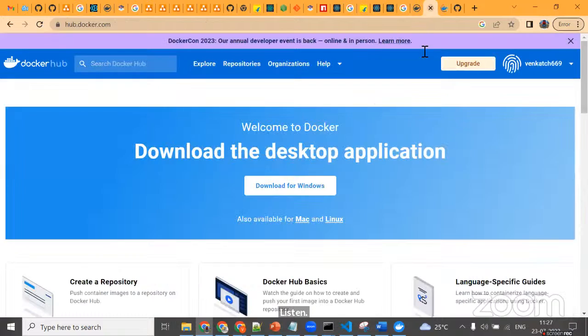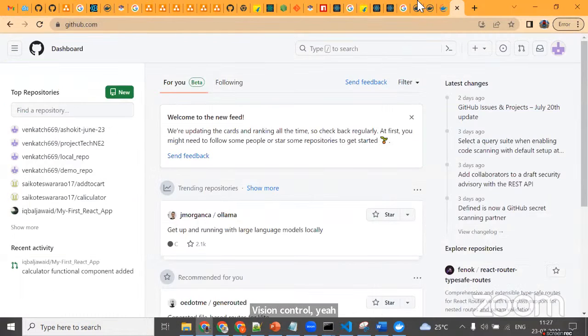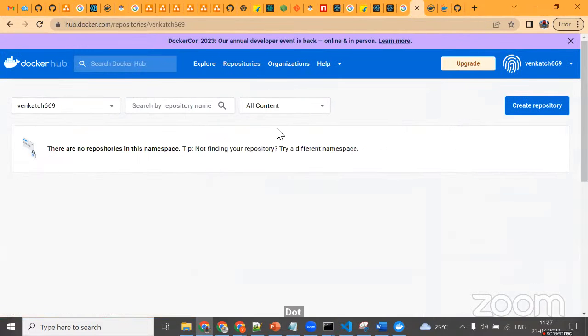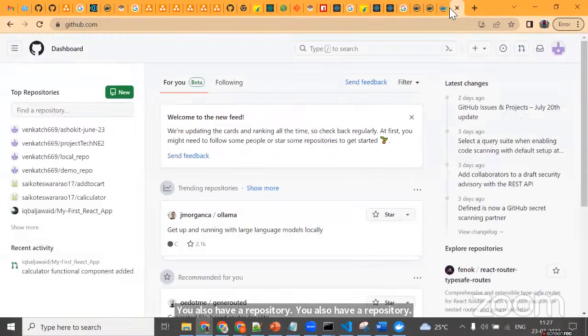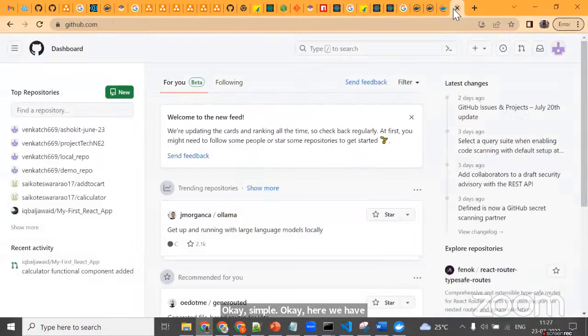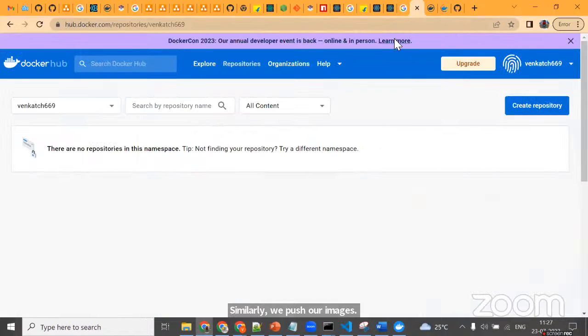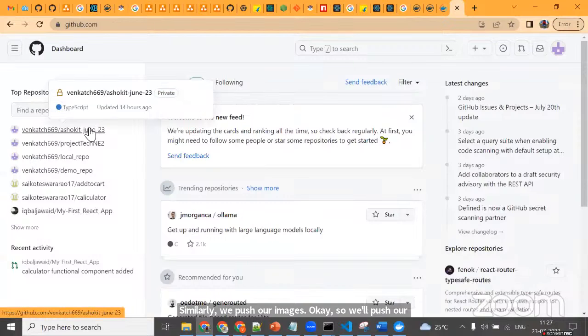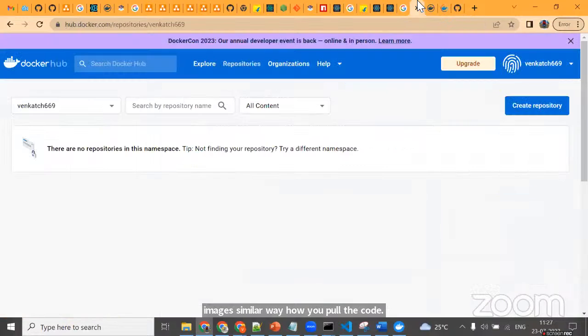Simple. Here you have repositories, and here also you have repositories. So how do you push code to Git? In a similar way, we will push our images. And in a similar way to how you pull code from GitHub to local, we do the same thing here. Let's pull one image and see how it works in our local. Then we can get a much better idea.